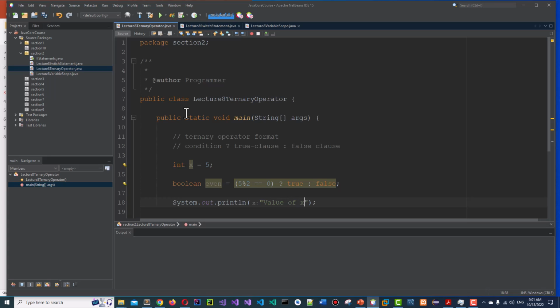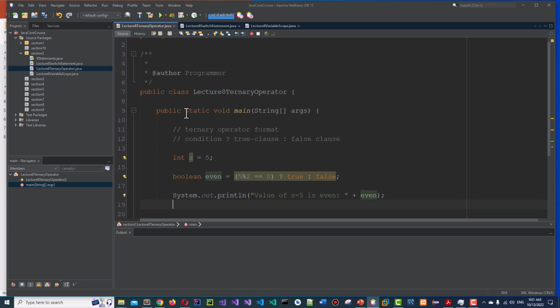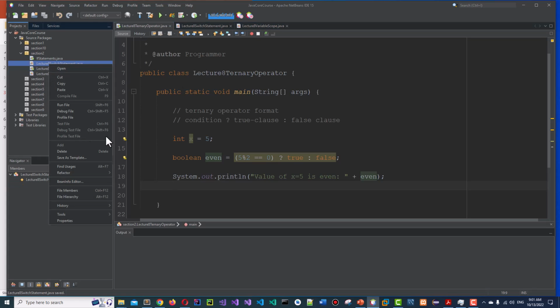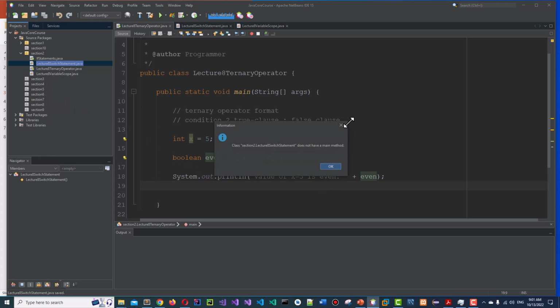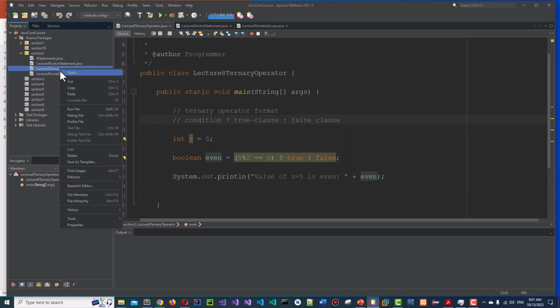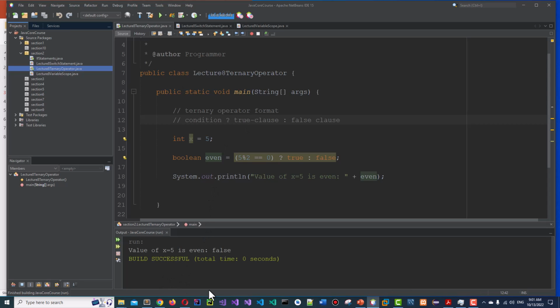Value of x is equal to 5 is even. So it's supposed to print false. Let's test it. Okay, it is false because 5 is not an even number. So it will set even to false. This case will be stored.